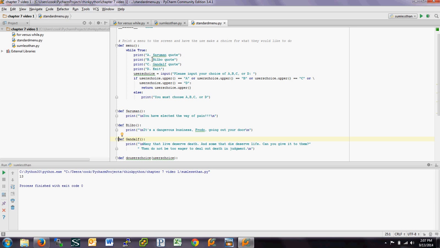We print off the menu, and there's 4 choices: Saruman quote, Bilbo quote, Gandalf quote, and exit. We ask the user to input their choice, A, B, C, or D. They could put in a lowercase. We're going to count that too. So what we're going to do is take whatever they input, convert that to an uppercase. So remember that an input is going to be a string. And as a string, we can convert it to uppercase using .upper.